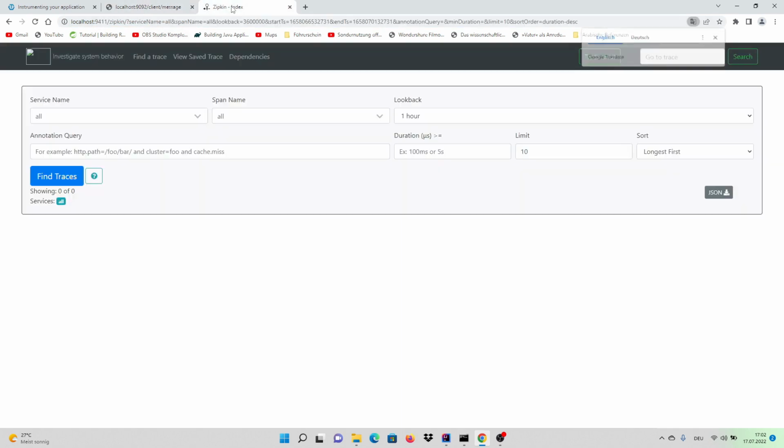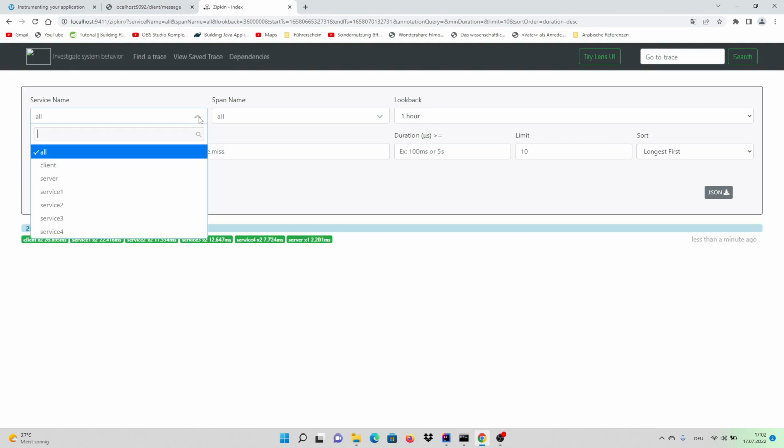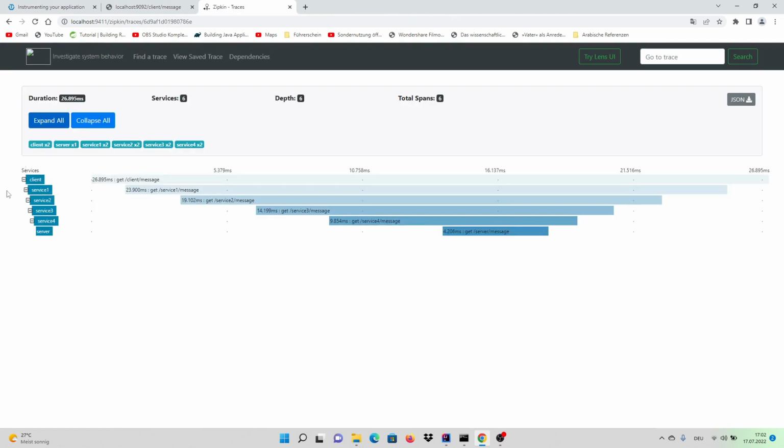Now let's refresh again. Here we have all our microservices: client, server, service 1, and so on, up to service 4. And here we got a trace, which we can double click in order to analyze our request flow. The client sends the request, gets the message, which will call service 1, and service 1 will call service 2, and so on.